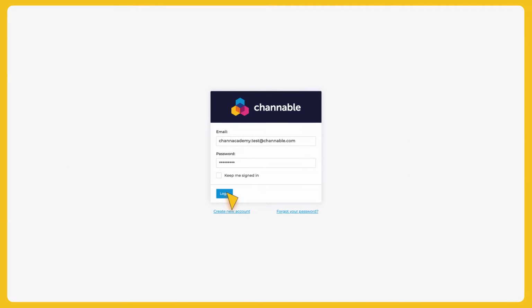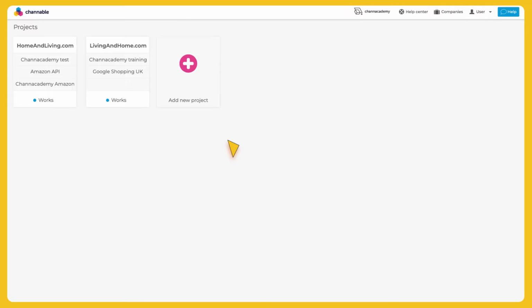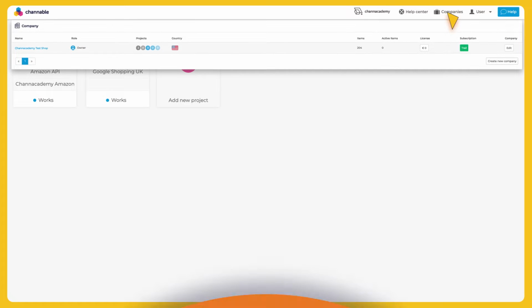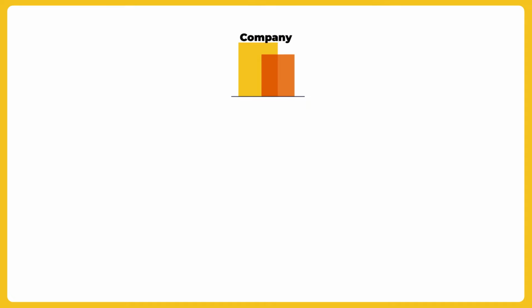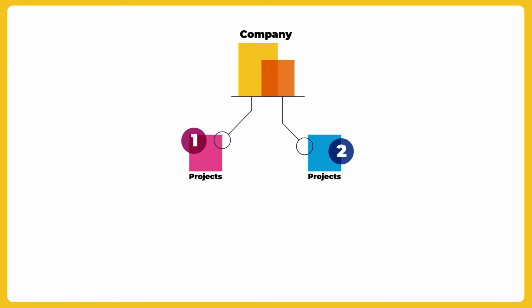Logging into Channable, you will first arrive at the Projects screen. Projects are the second level of Channable's internal structure. On top of projects, there are companies. By creating your first account, you will also get one company in Channable. Projects then are a way to divide your company.